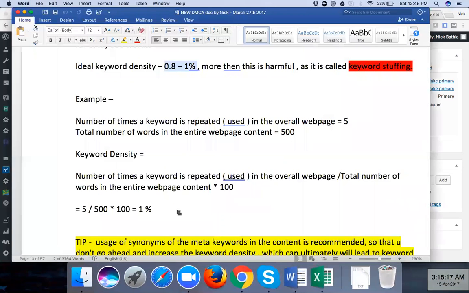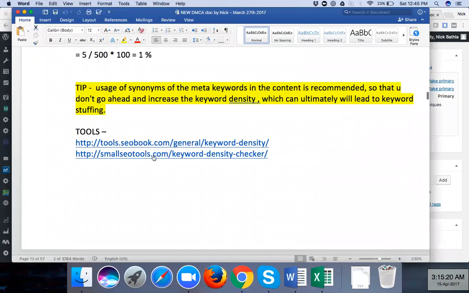calculate the keyword density. And here are a couple of those tools. You can use them. They're pretty easy to use. All you have to do is enter the URL of your website and the keyword for which you're checking the density. You just have to click on check, and then it will tell you the density.